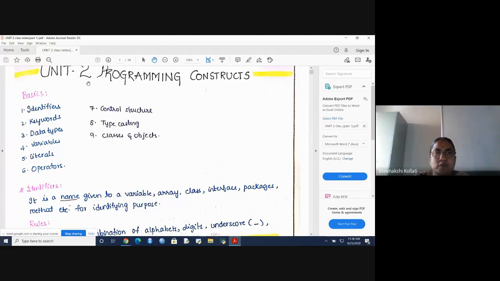In Unit 2, we have the concepts like identifiers, keywords, data types, variables, literals, operators, control structures, typecasting, classes and objects. After that, we have constructors, then polymorphism, then last inheritance. These are the topics we have in Unit 2.